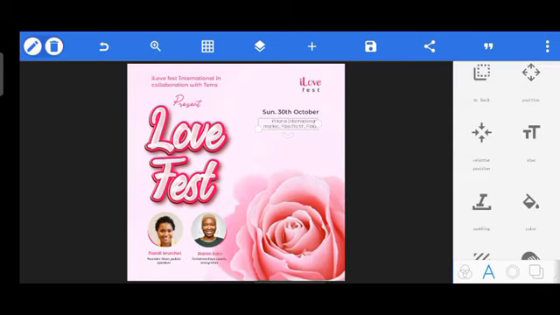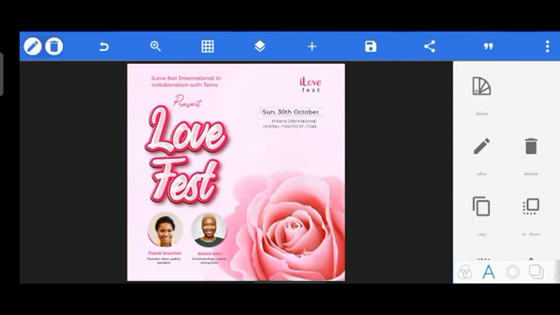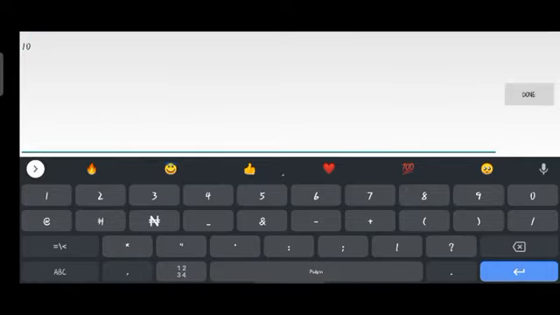So this is cool. I'll copy the Sunday text and bring it here. It's rotating. Bring it here, edit, and then delete this, and then type in the 10 a.m.